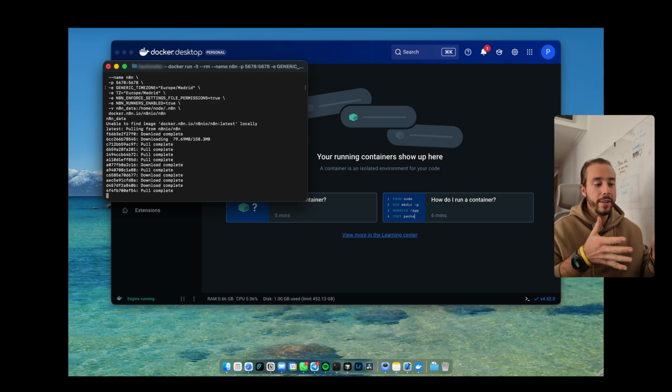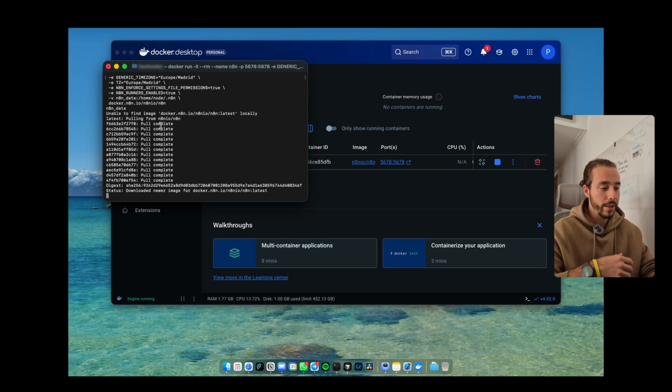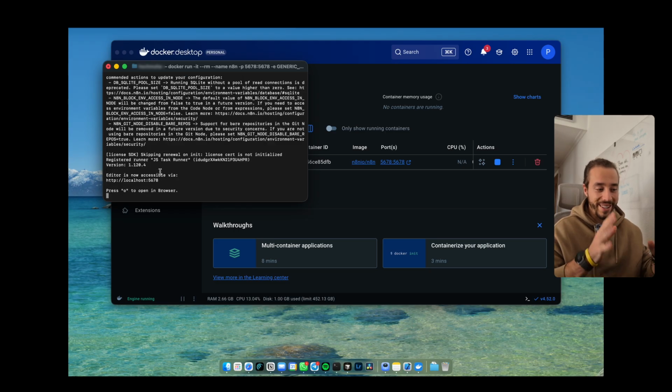It just tells you that it doesn't have anything locally set up yet, so it's creating everything from scratch. And as soon as everything is created, so when it says pull completed, you will see it does a bunch of things, and then you will be able to just open it up. You can see here you can press O to open it on the browser, or just copy this and put it into your browser. So let's do this.